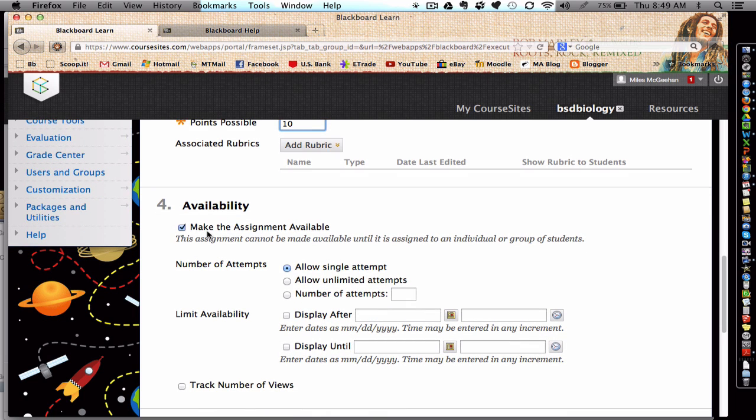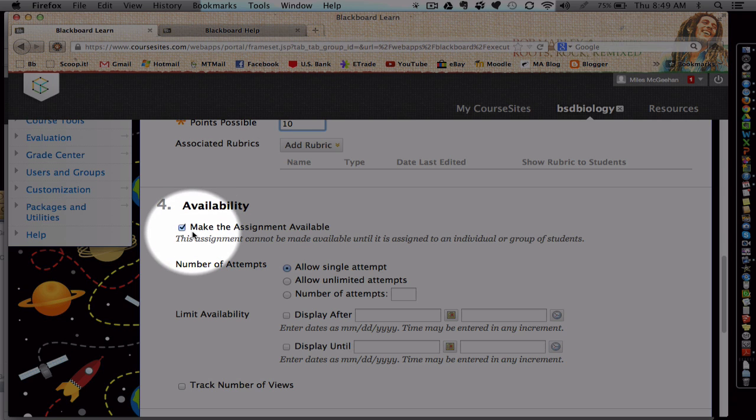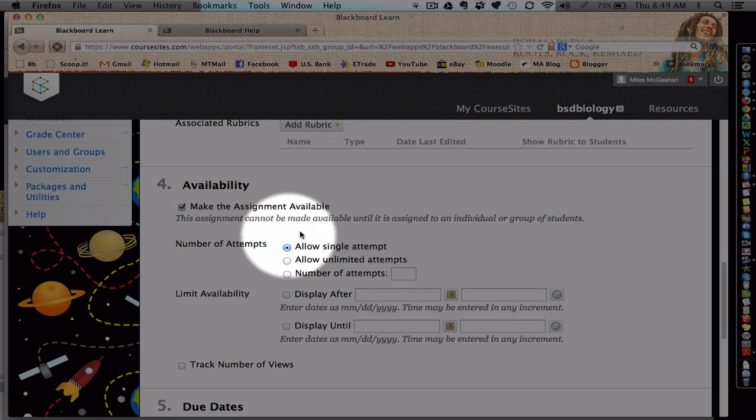Availability: if this is ready to be viewable by students, I click this button. By default, it's already on. If I want to make this hidden for a while because I don't want students to see it just yet, I can uncheck it. Number of attempts: I usually give students an unlimited number of attempts.